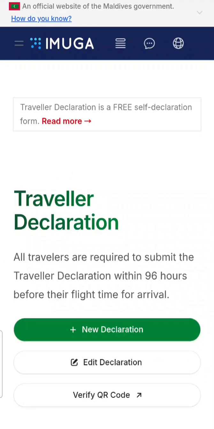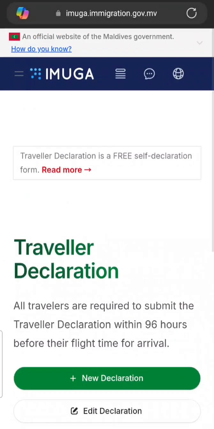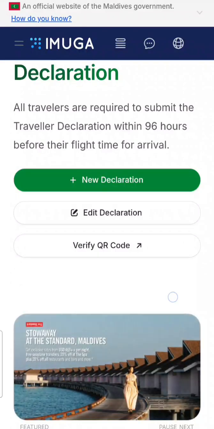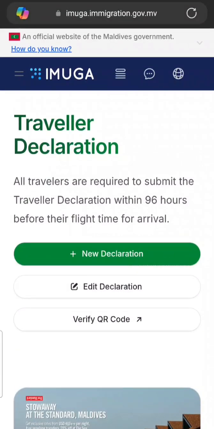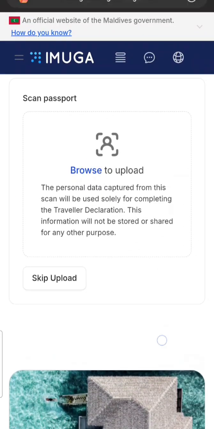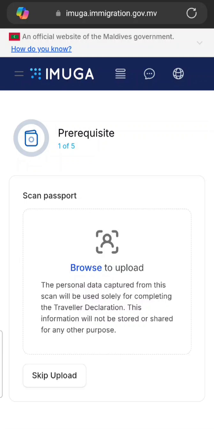So when you reach this official website, you have three options. Either you can submit a new declaration, you can edit a declaration, and you can also verify your QR code that you have got before. So let's say you are coming here, click on new declaration.